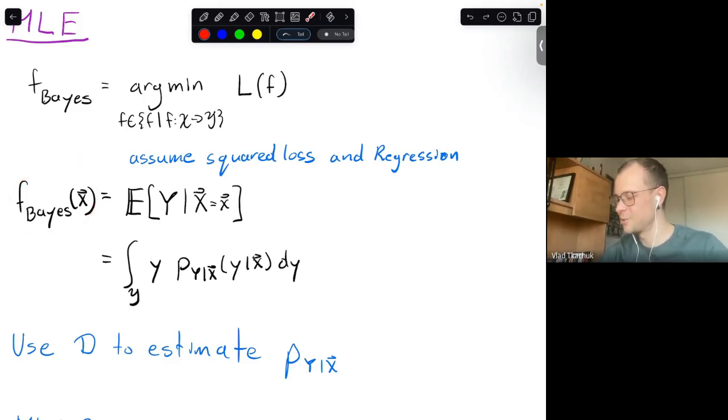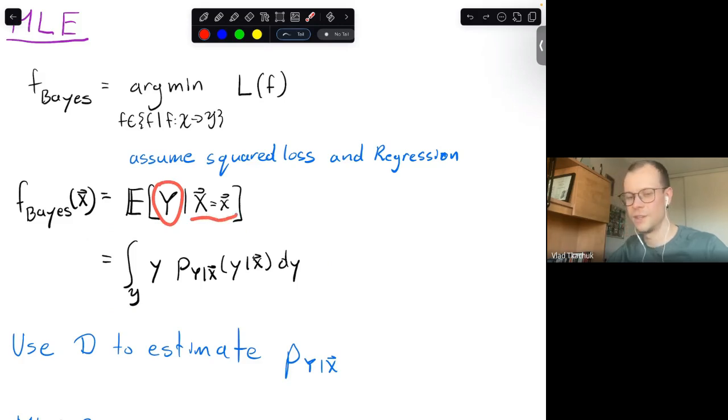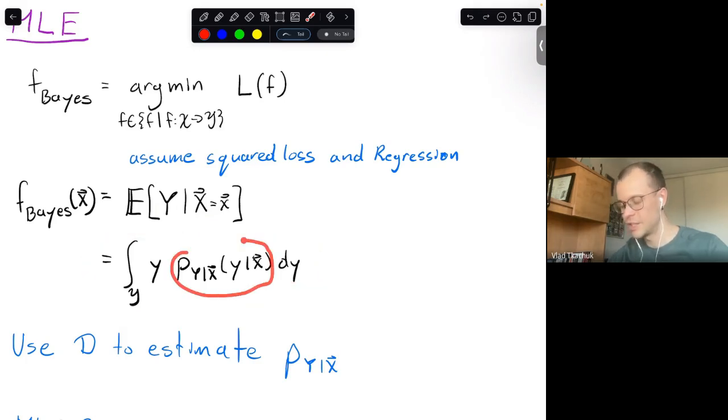And it turns out if you assume the squared loss for your loss function and you assume the regression setting, you will find that this f-base is the expected label given the features, which has a nice form, just the definition of the conditional expectation. And it has this form where all you need is this conditional PDF. And so this is how I motivated that maybe we can just approximate f-base in this way. We don't have to go through this estimate of the expected loss and so on.